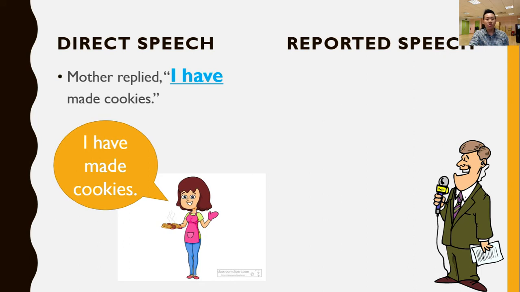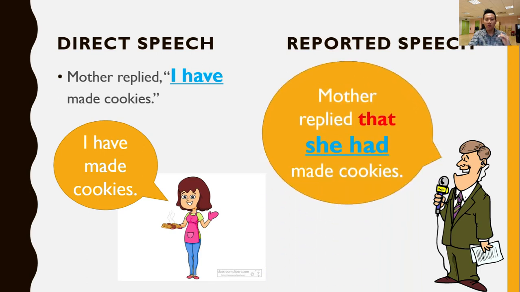The second example, Mother replied, "I have made cookies." In reported speech, we take away the speech marks, the open inverted commas, and we add in the word that. Mother replied that she had made cookies. In this case, "I have" we will change to "she had." Do you notice the change in the tenses?